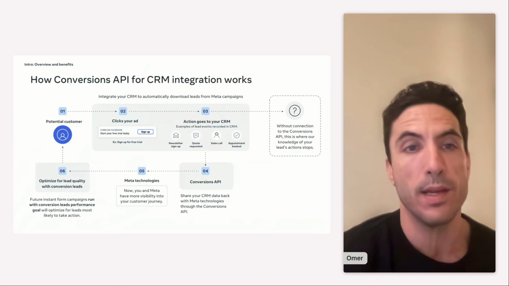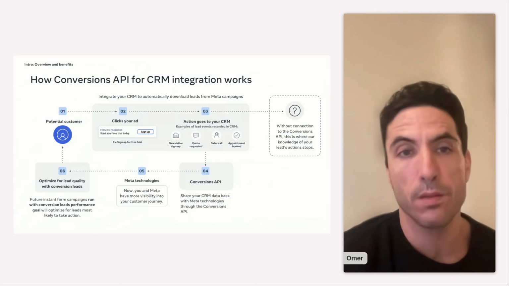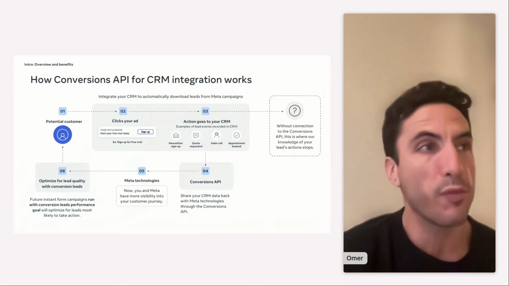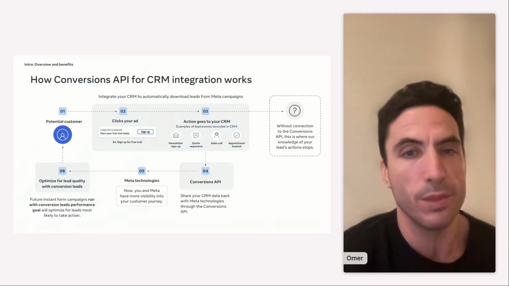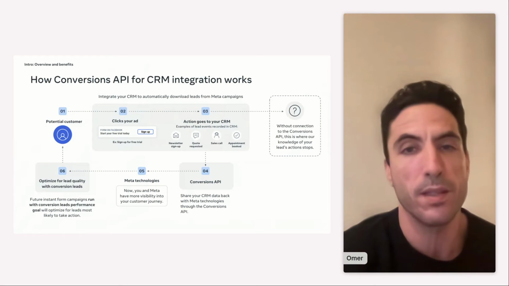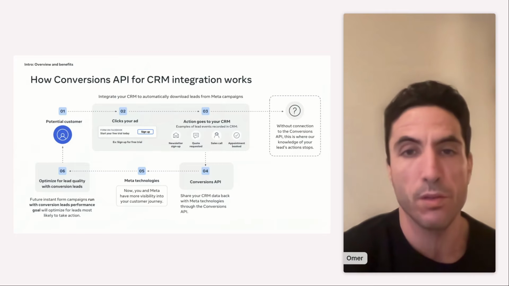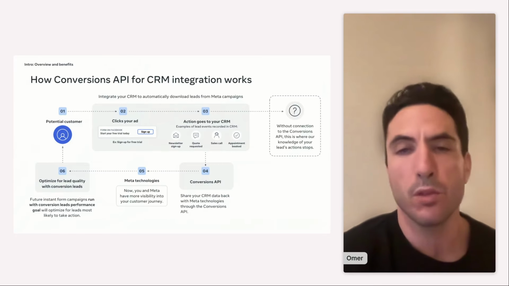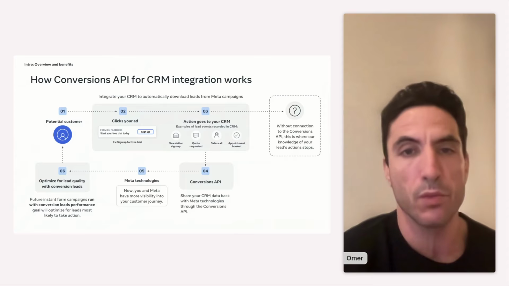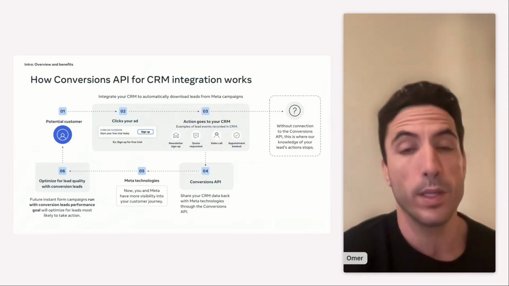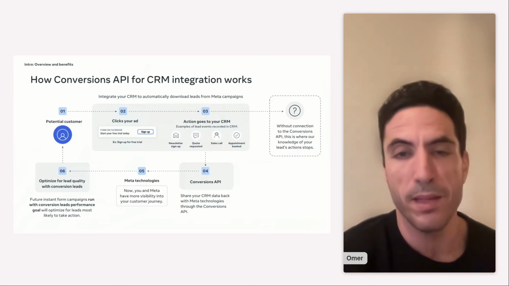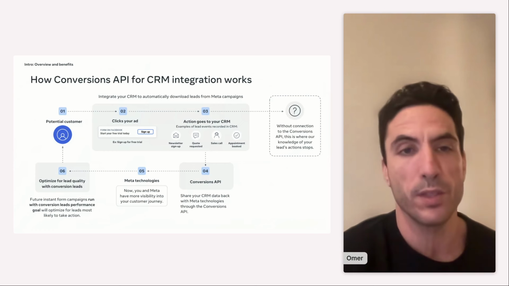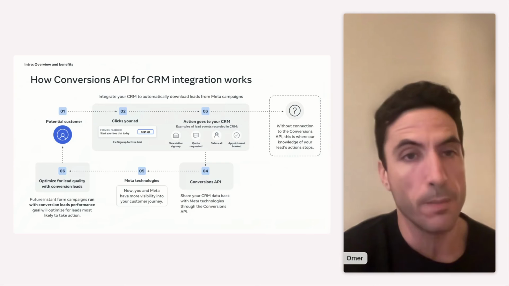Now, the beauty here is that using Make, this whole technical friction, and this is not a simple task. If you are familiar, and I suppose that you are familiar with a pixel integration, which will take 15 minutes for a very, very basic engineer or someone with basic knowledge, Conversions API for web or for CRM is a different story. It takes time. It can take weeks to months. But by using Make, it's really like 2-3 minutes of mainly configuration. There's no technical friction here, and it works like a charm.